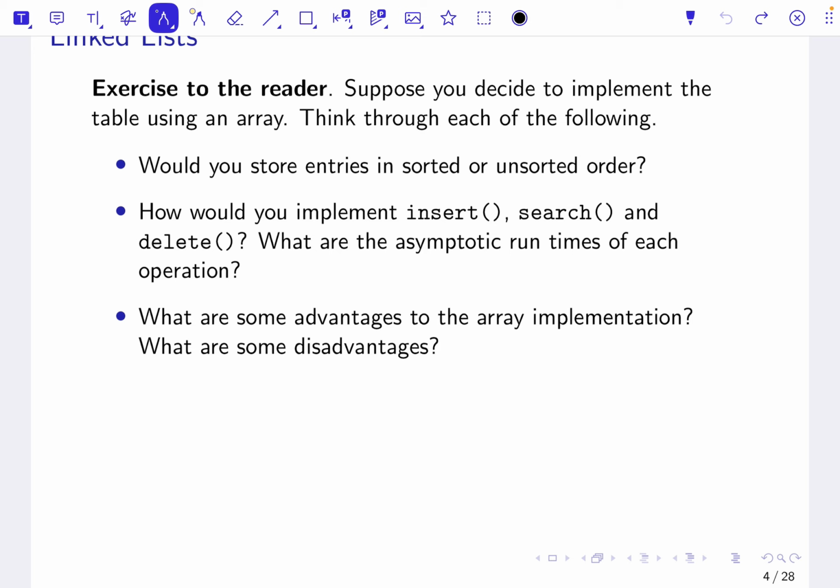And if it's unsorted, insert would probably just place a new entry at the end of the array, easy. Search and delete would just do a linear search, check every element of the array, and look for the thing that you're trying to search for or delete. And then delete would also have to shift all items over.